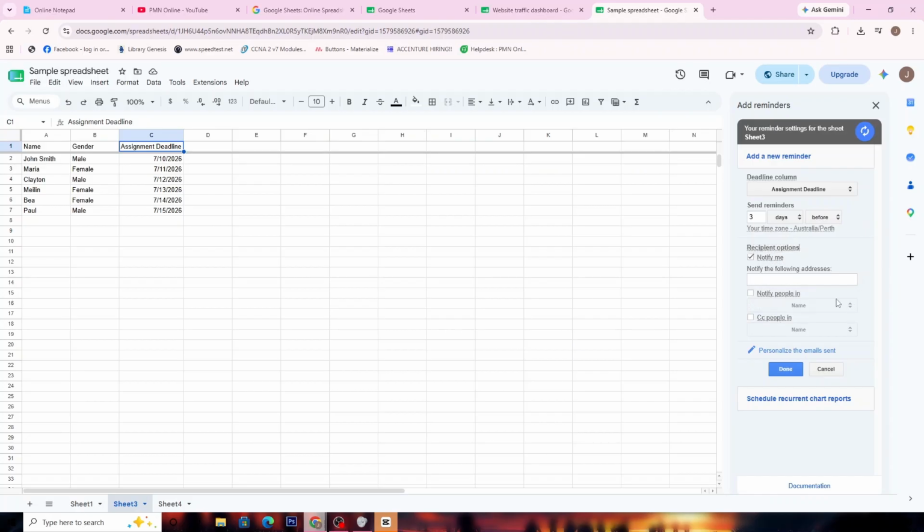This part is crucial because you want to make sure the right people get notified. There's an option to notify yourself by ticking the Notify Me checkbox. If there are other people who should receive these reminders, you can add their email addresses here as well. To make the email notifications more effective, you have the option to personalize them. This feature allows you to customize the format and content of the emails, making sure they align with the tone and information you prefer to convey.